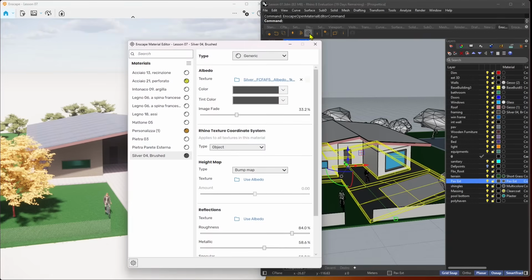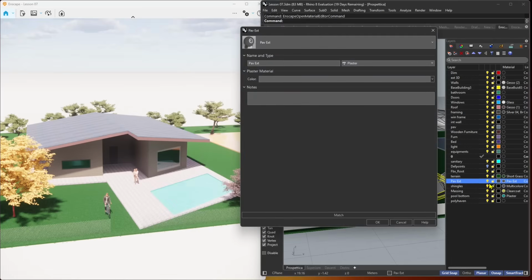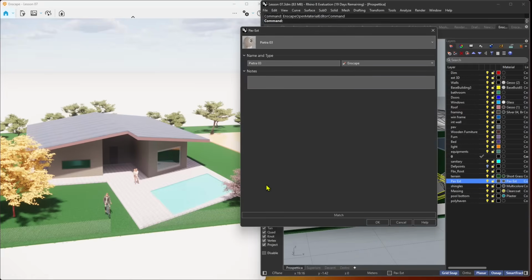So tune a material that is already there, and this is called PubExt. Well, it's actually not visible here because that's not a material from Enscape. So what I'm going to do is just apply a material to this. Let's apply something that I already used before. So it has to be something from Enscape, like this. This is called Stone 03.